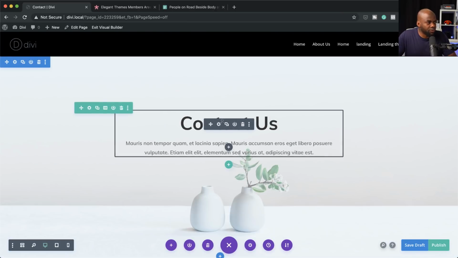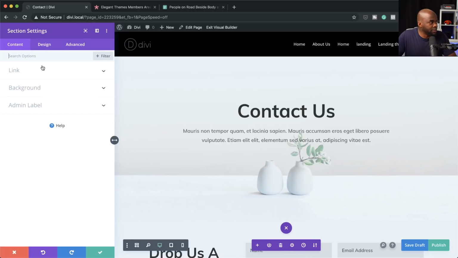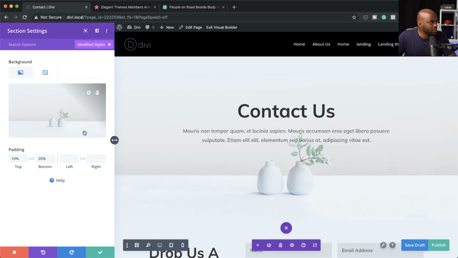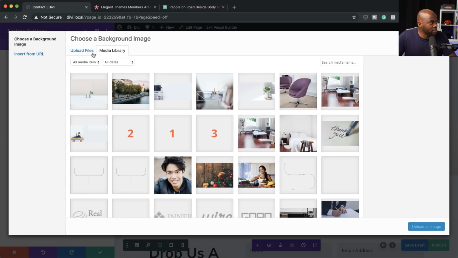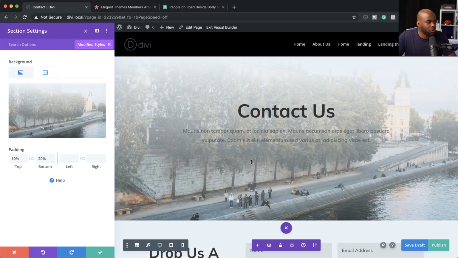And again, as I've shown you before, if you want to come in and change these images, you can always come over here, click the section settings, filter, modified styles, and then we can see that this is the image that was loaded. So again, let's change this to something else. I'm going to go with this one here that we've just downloaded just to show you that it works. And there we go. We have our image in place.